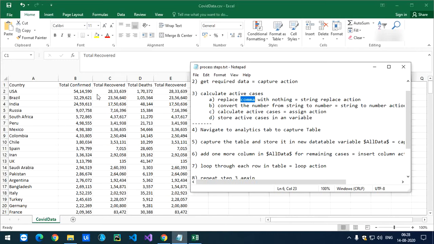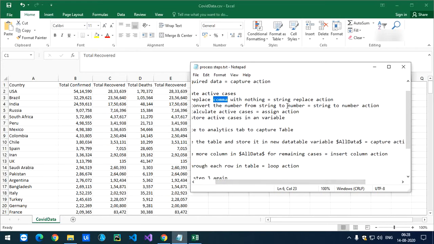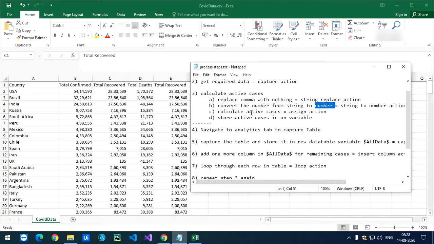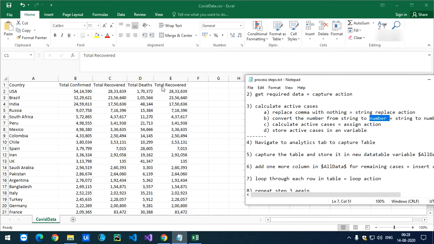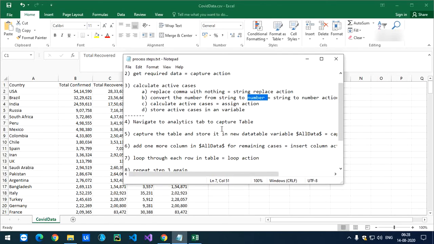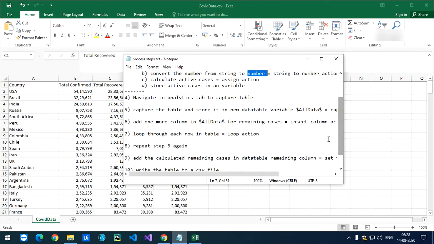Then we need to convert these numbers into numbers, because they are strings. Then we are going to calculate active cases with the help of these numbers, and that active cases variable we are going to pass into this column. Until now we completed this navigation analytic capture.